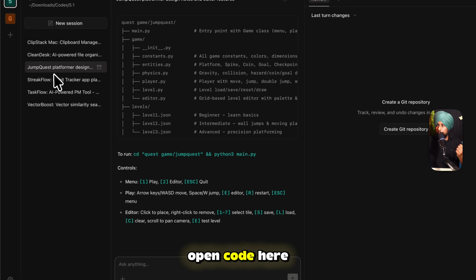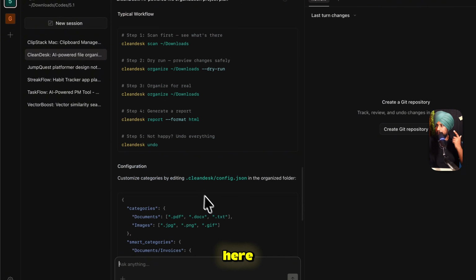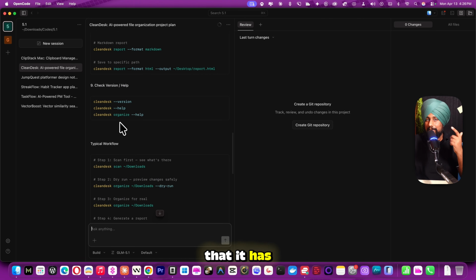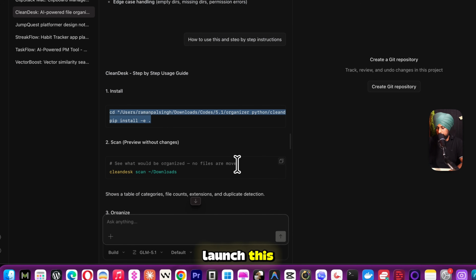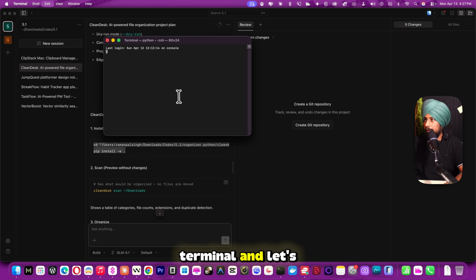If I go to open code here to clean desk, these are the commands that it has created. It's just created a CLI tool that you can run in your terminal. So first let's launch this. I'm going to the terminal, and let's paste it here.